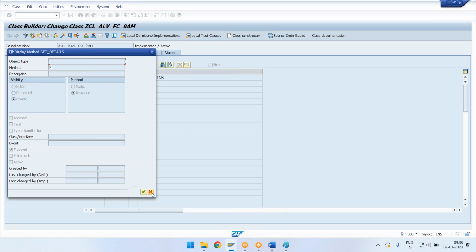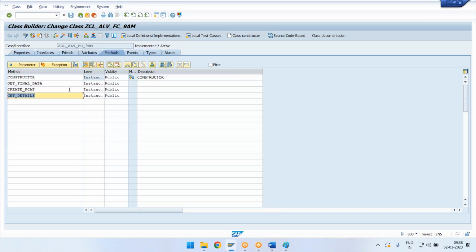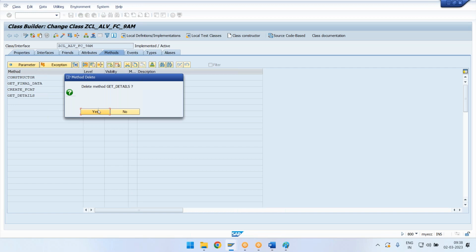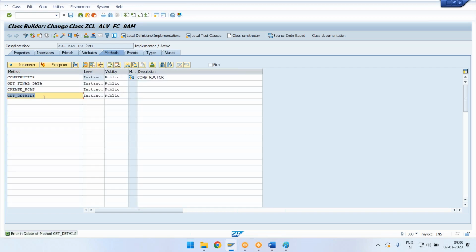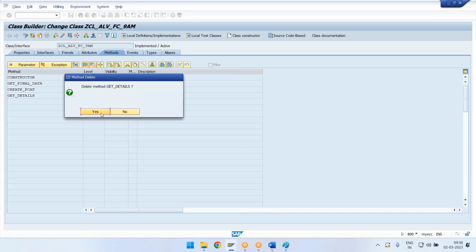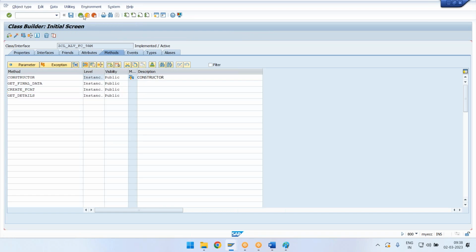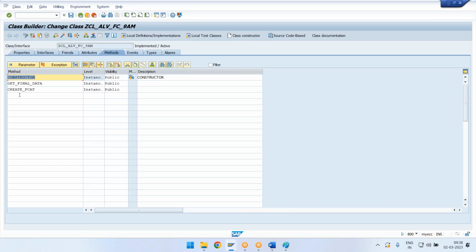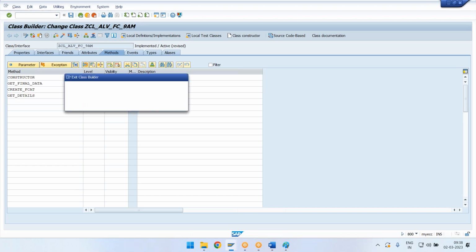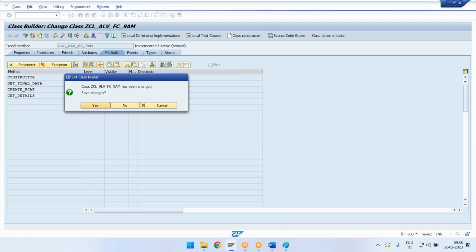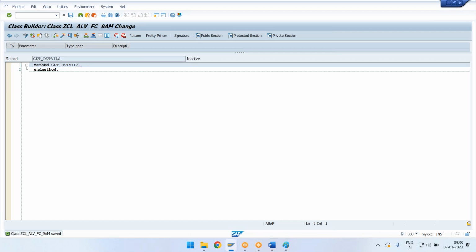Okay. Or else I'll go ahead and use my standard. Let me remove this, deleting the method. So let me go back, let me click on change. So now let's come here. I do have my event, I'll be having my method. So I'm going to say get details, the instance method into public. I'll just go ahead and implement my method. You have to implement your business logic. So I'm just implementing my business logic and just go ahead and activate.